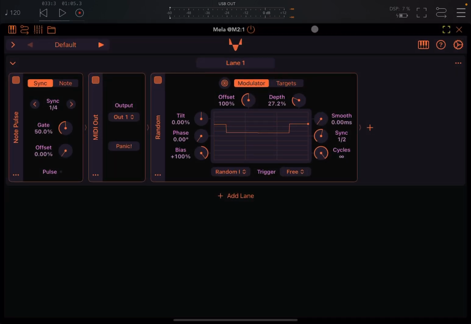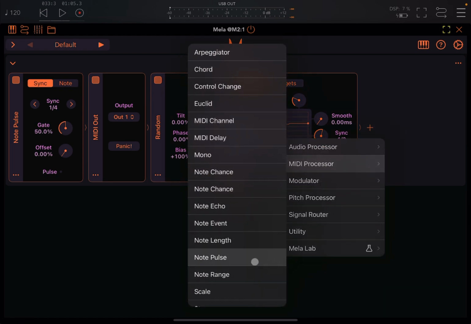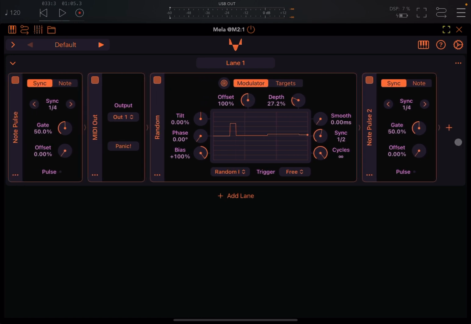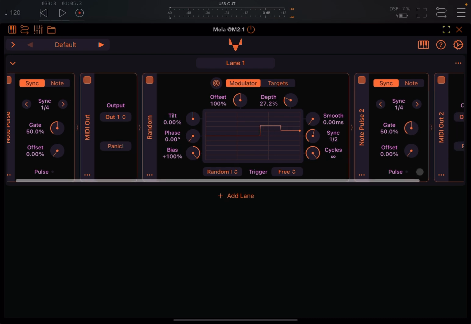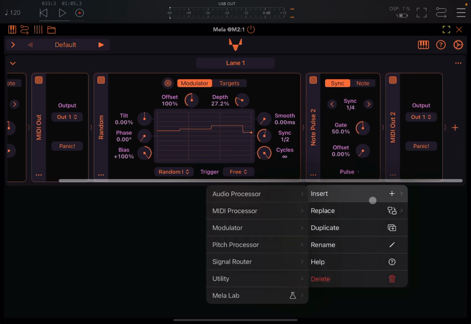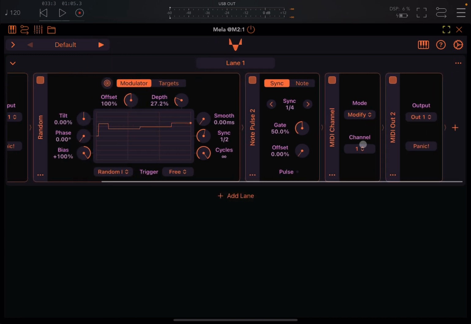Then we go inside here. Why not? And here we are going to add another note pulse, and there it is. And then we are going to add a signal router, a MIDI output here. And then before this, we are going to insert as a MIDI processor, MIDI channel change. And we go to modify from channel 1 to channel 2. So we send the MIDI message only on channel number 2. We leave it at 1/4. We go to notes and we set these to C#2.